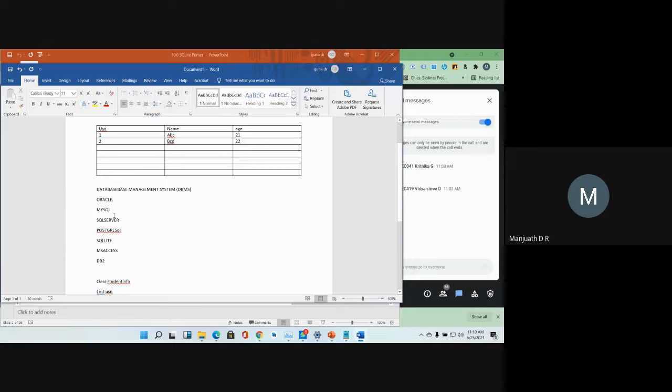Other than that, your backend may be Python, PHP, even Java, even .NET. So the most used DBMS available in the market as a backend is MySQL. Do you know who the owner of this MySQL software is? Which company owns MySQL?